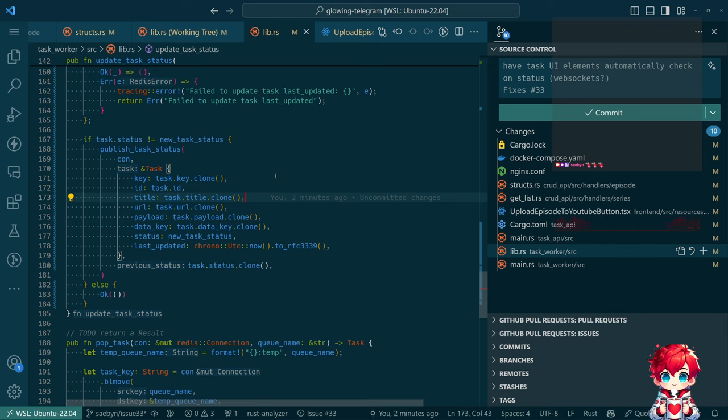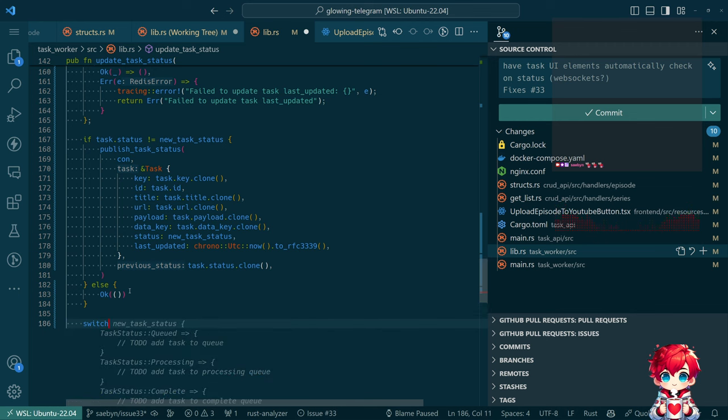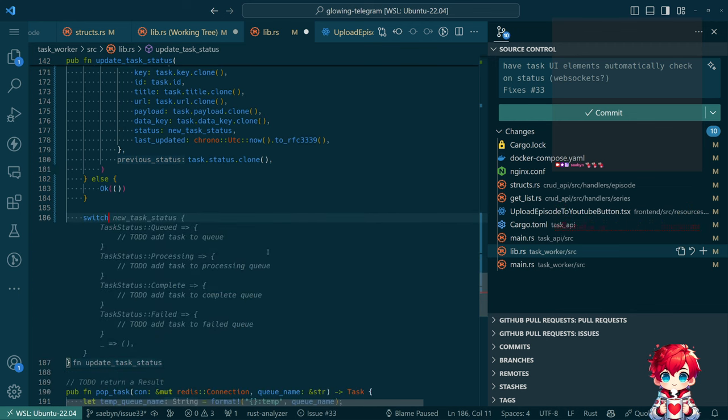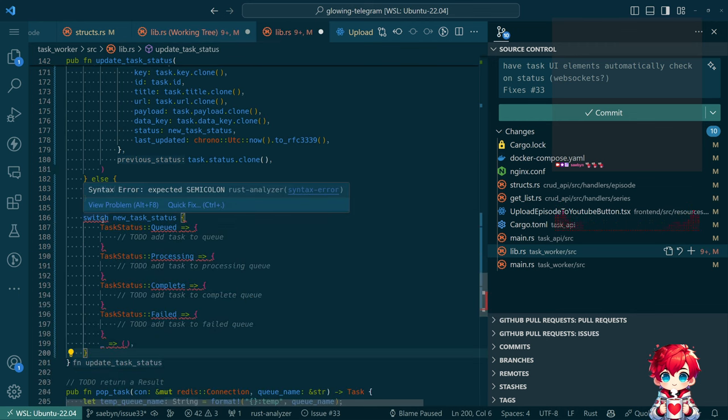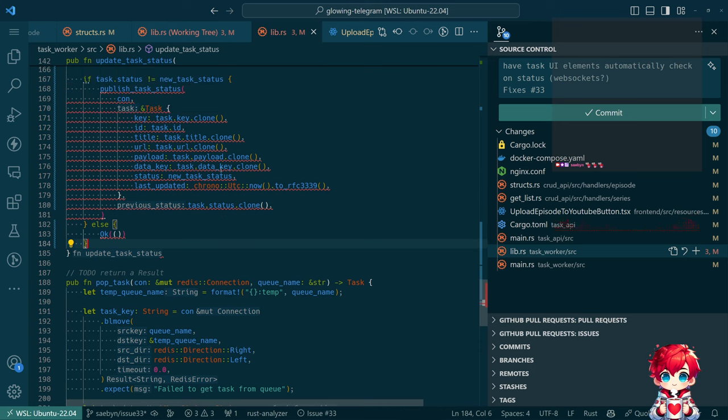In the same way that maybe if you were using a switch statement, or can switches be expressions in Rust? Is there a switch? There's not, right? Or maybe there is. No. Or is there? No. Okay. Copilot making stuff up.